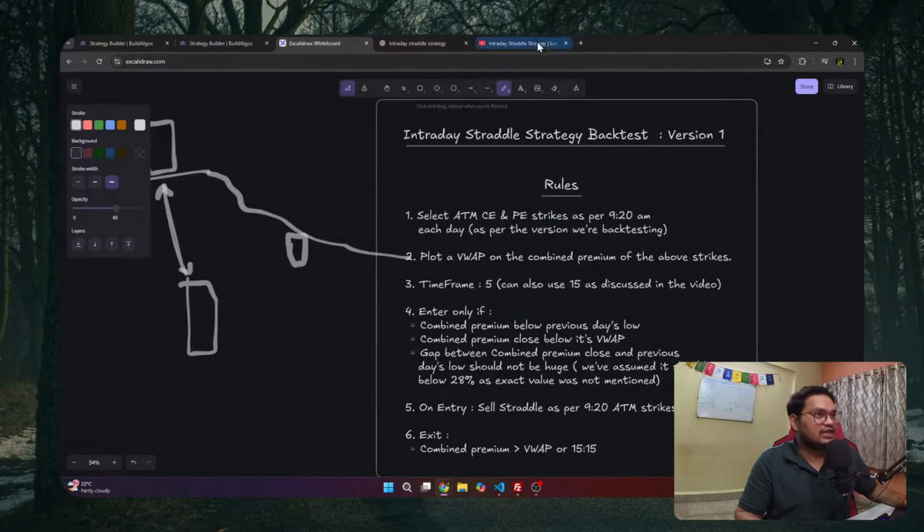So for the sake of example, we'll change it to 20%. If the gap is more than 20%, or it opens really low, or if the VWAP crossover happens at a lower level when the gap is very high, at that point we won't enter. We'll wait for it to close below the VWAP, and the gap between the previous day's close and the candle which closes below the VWAP should be less than 20%. So this is one of the rules.